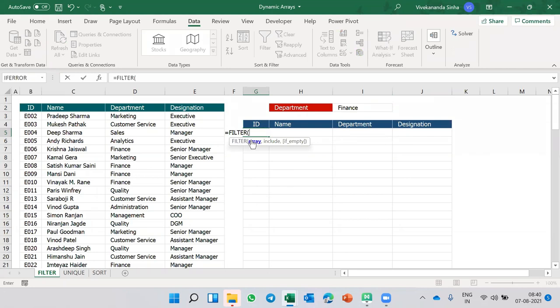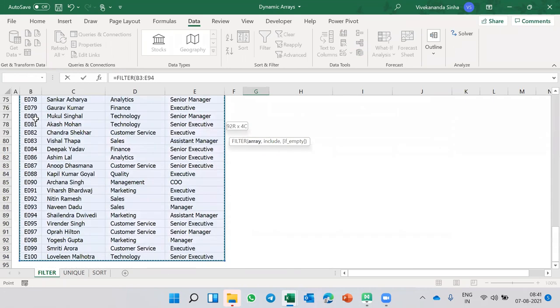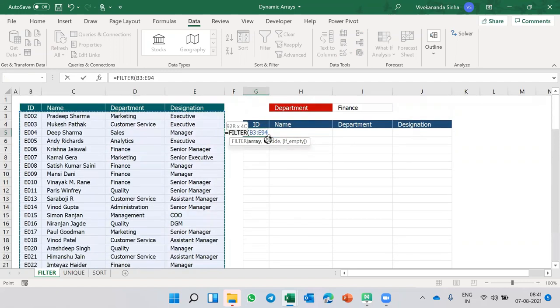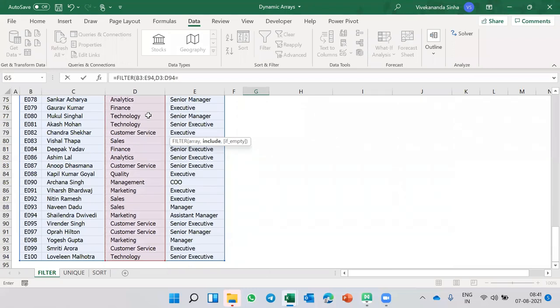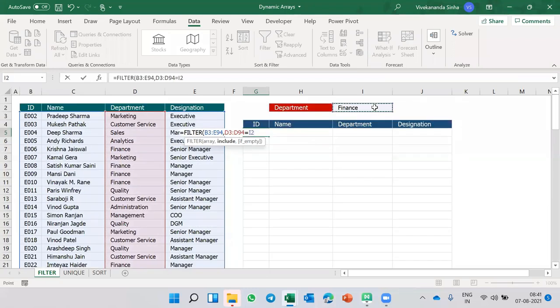Now this is showing array. What is an array? An array is the data range. So I'm going to select the entire data range like this. And I'm not going to fix anything, because this is the beauty of dynamic arrays. I'll just select this range, comma. Include means the condition. And the condition is that this department should be equal to this department. I'll not apply dollar signs. Now close the bracket and let us press enter and see the magic.